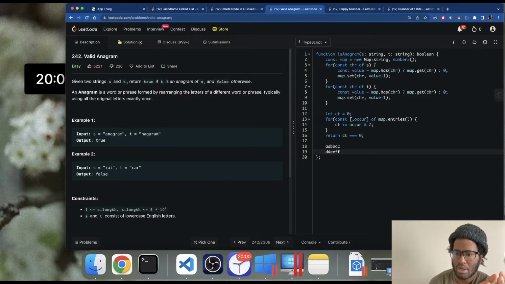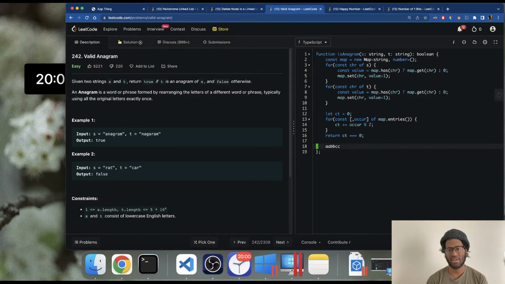I think another thing we could check, I could also do this, is if map.size equals t.length and map.size equals s.length.